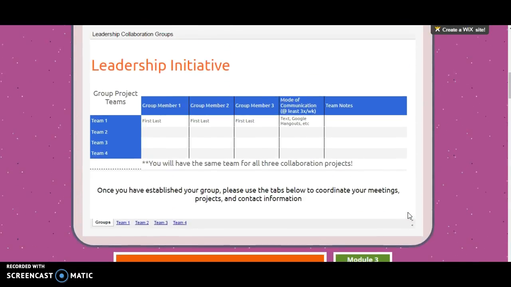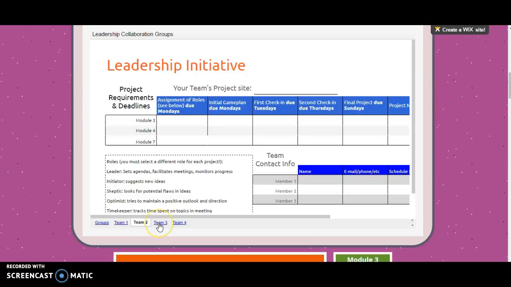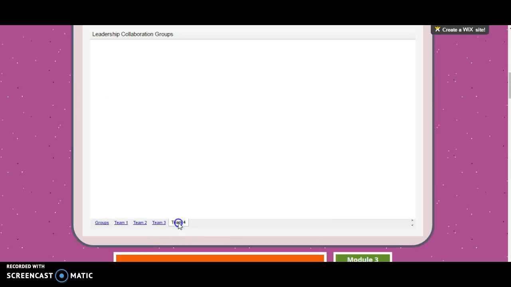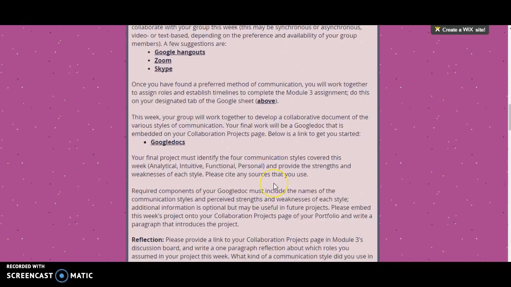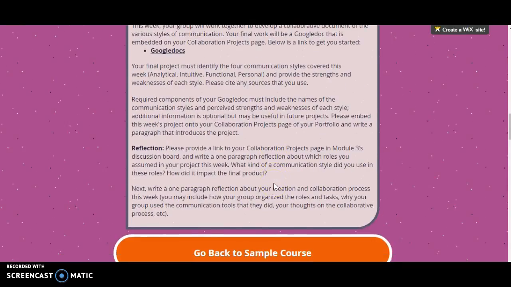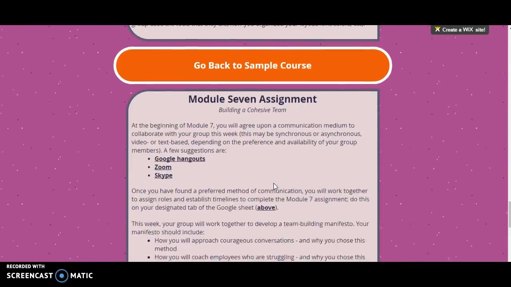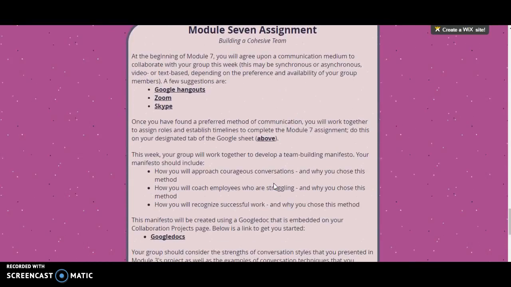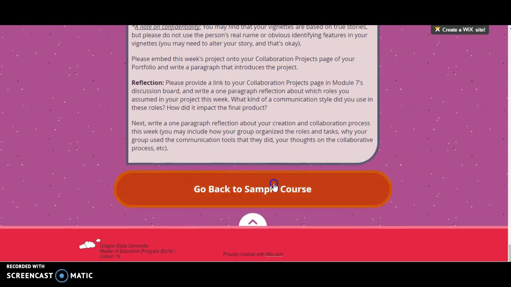There's the interactive Google Forms so that each team can have their own page to contact each other. They can input their information through the Google Forms. And so each module has kind of a different piece that they build upon, but overall the ultimate goal is module 7, where they bring everything together for their final group project.